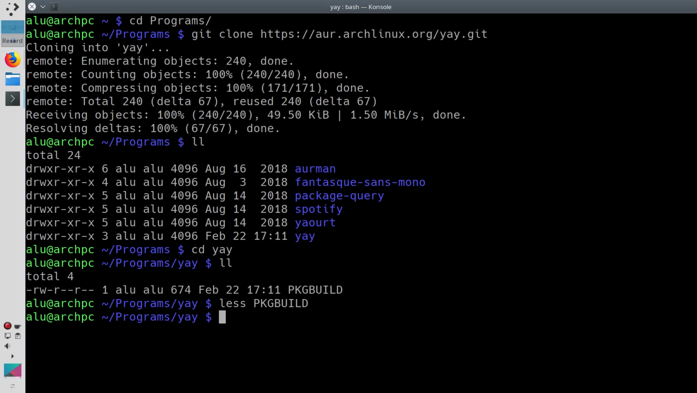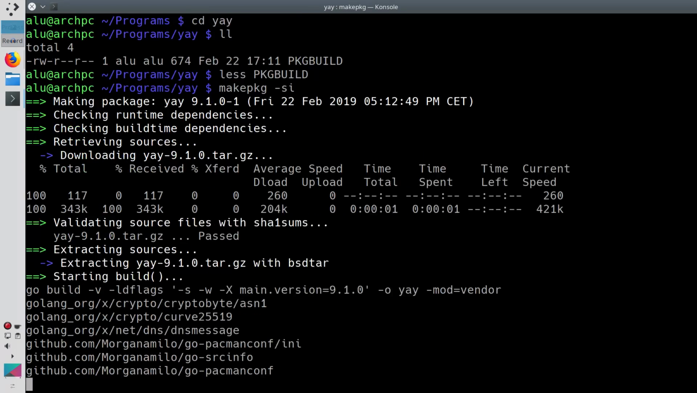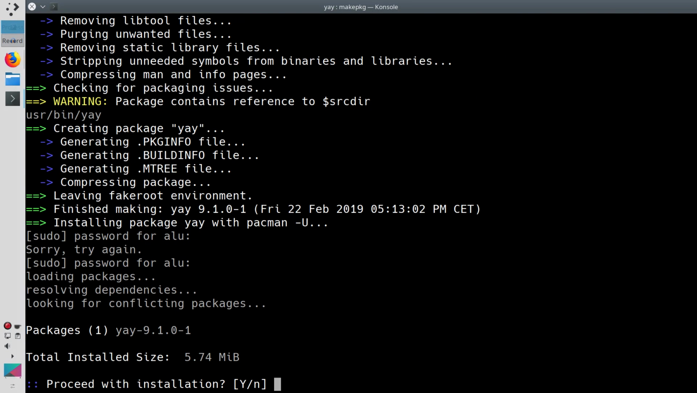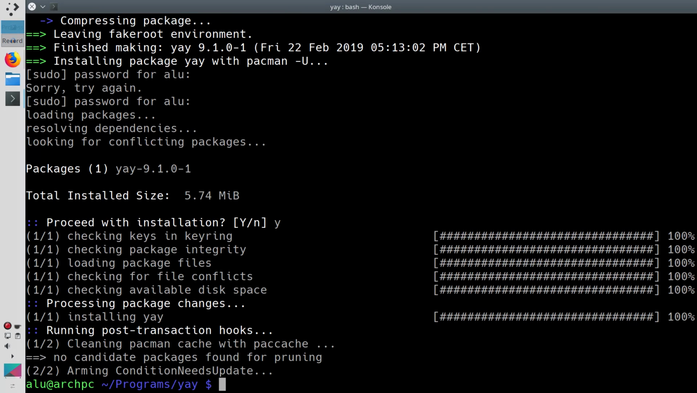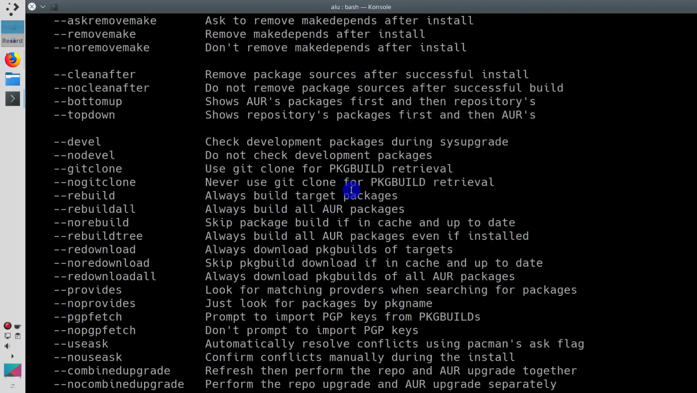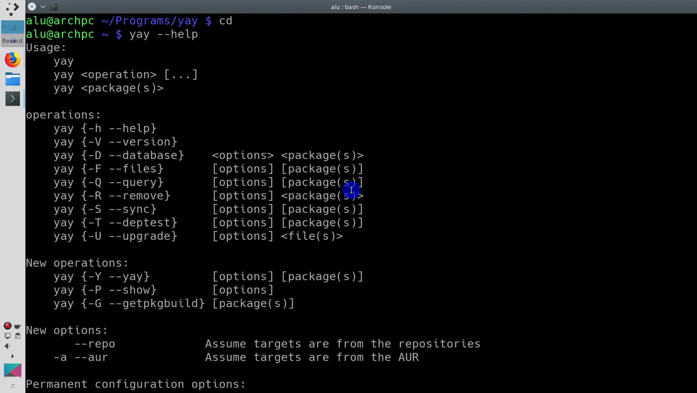And to compile AUR package, you need to run the command makepkg with option -si. And the compilation process has started. You will need to enter your password to install it and confirm the installation process. So now yai is installed. Let's clean this screen, exit from this yai directory and test if we have yai installed on our system. So as you can see, yai is installed and you can see its help menu.